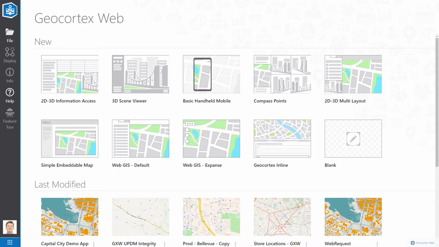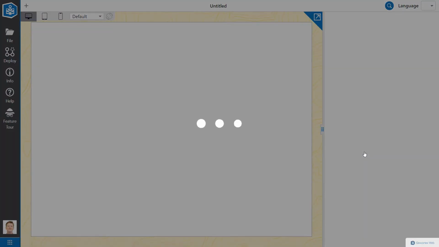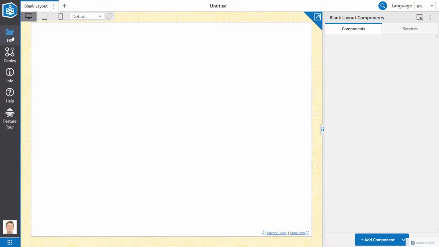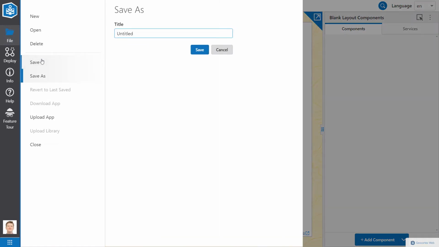Okay, so when we first open Geocortex Web, we have a bunch of templates available, and each of these comes with at least one layout, even blank. Now let's pick blank to start from scratch. First I will save my app, and we can call it Editing Layouts in Geocortex Web.